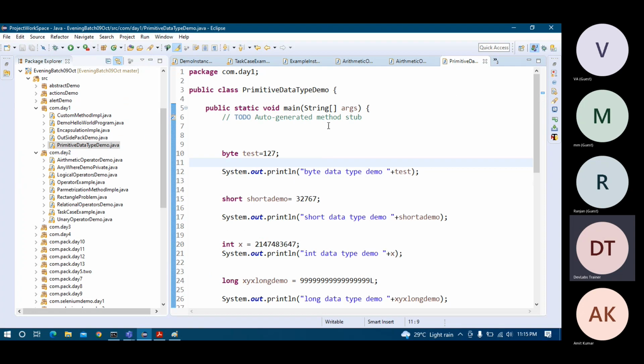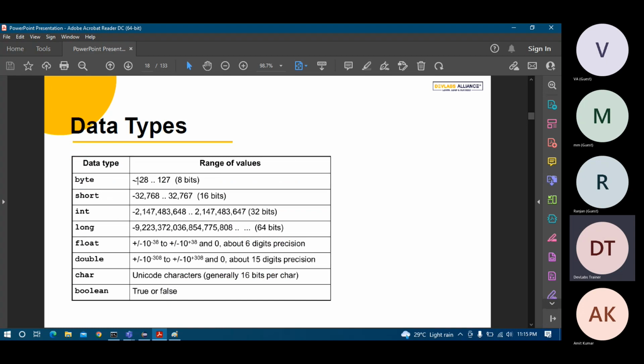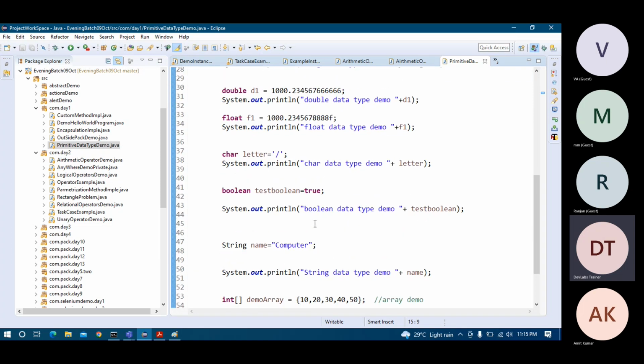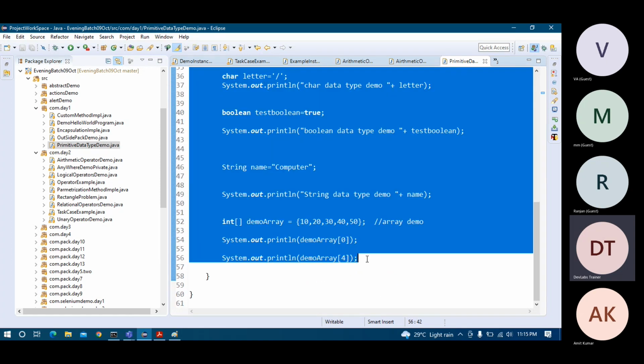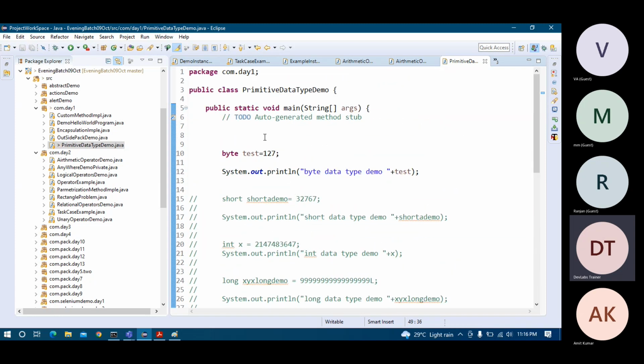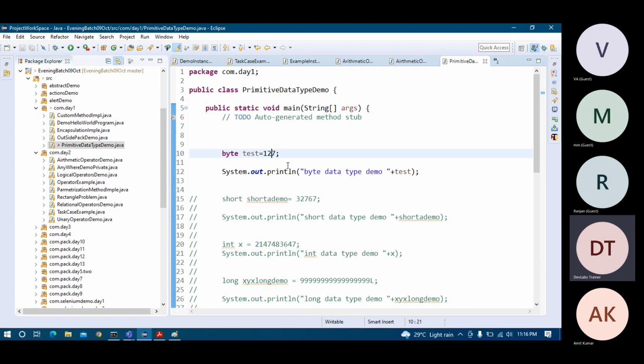I can show you this. So primitive data type. You go there and try to understand the range. For byte we have minus 128 to plus 127. I will comment everything and show you only the part related to this. The initial value I have set is 127, and if you go to the range, 127 is the maximum. If you try to exceed that, it won't be allowed. You will get some compilation error.